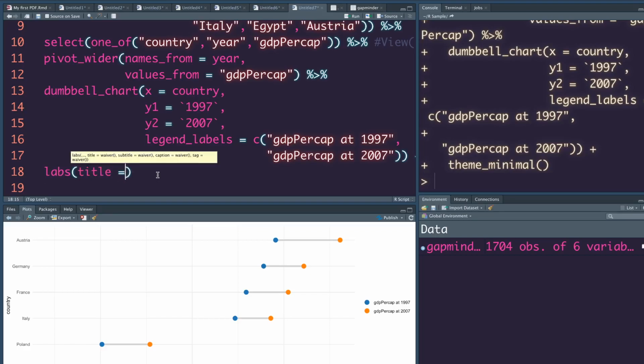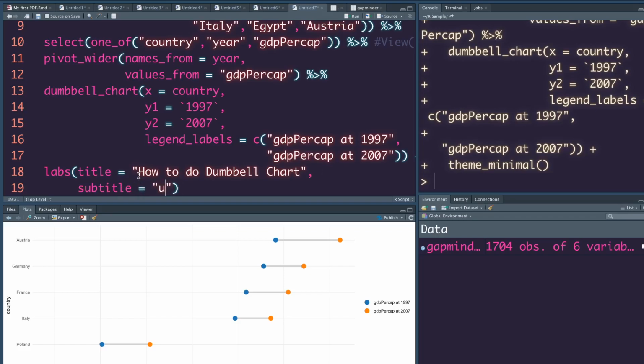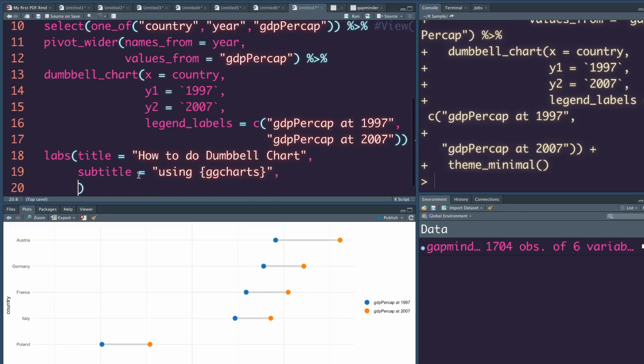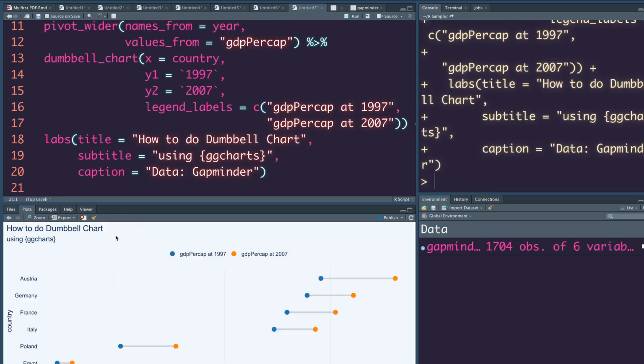But before that, maybe we can add a few things: title, how to do dumbbell chart, subtitle, using ggcharts, caption, data from Gapminder. So at this point you can see that you have filled a few things with the dataset, and now let's add a theme.